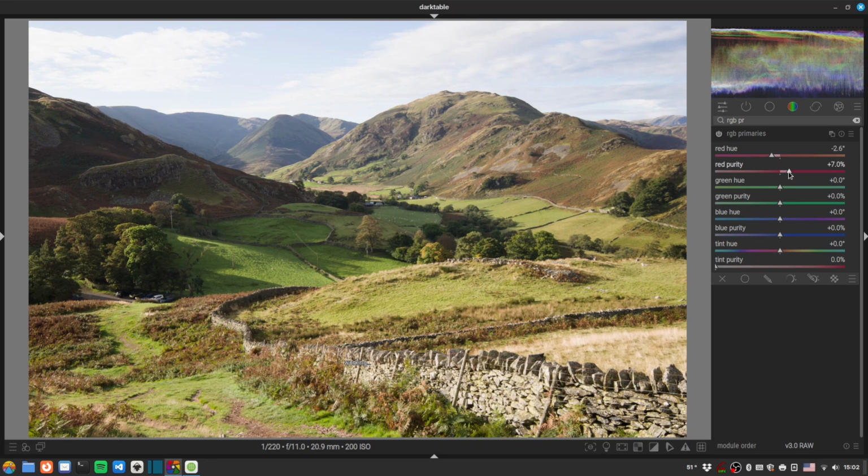Use my red purity. That's the right way to go. And then we'll drop our green hue and green purity. Drop our blue, push our purity up a bit. There we go. So we've just taken some of that real green out of things and shifted it slightly more towards a kind of autumnal tone.